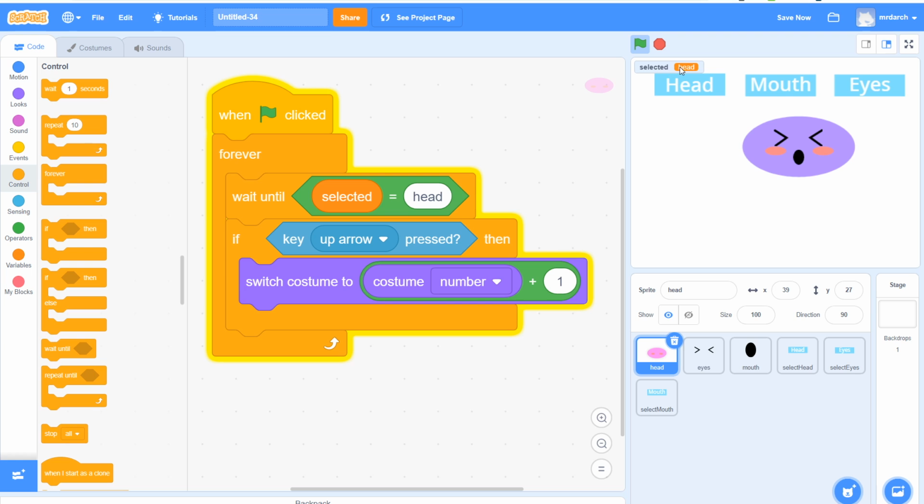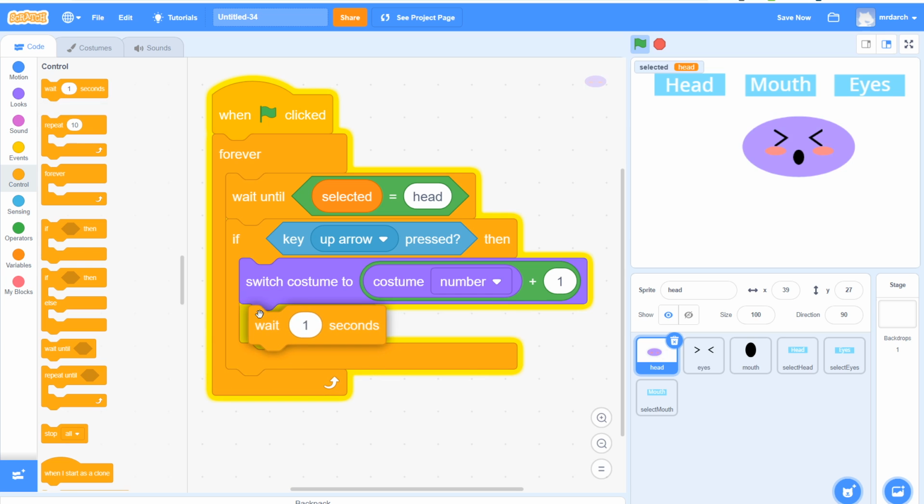We can see up here that the variable value of selected is head. And if I hit the up arrow key, I will go through. Now, if I hold it down, it goes really quick. So we want to debounce this. I'm going to pop in here just after the switch costume a 0.1 second wait. And then if I hold it down, it goes through that quickly. And that means I can pretty much do one change with one tap.